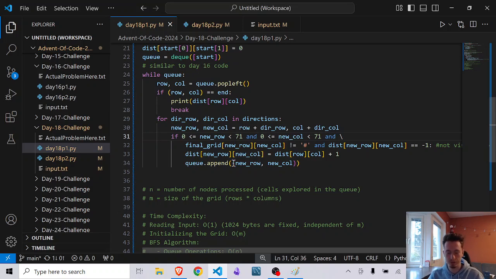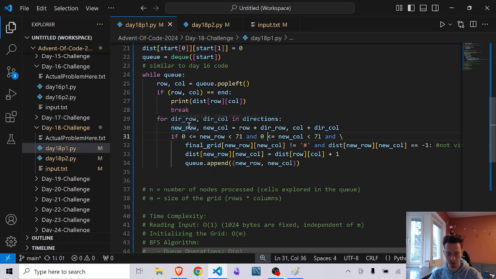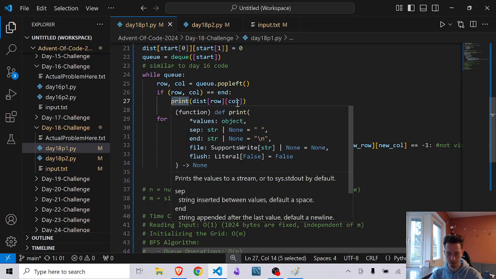So it will only travel to the valid positions, and then we will be tracking the distance slowly as we travel towards the end and avoiding all the obstacles. If there was a hashtag here, then we should have gone around it somehow. And we find the cheapest place to get there, the cheapest way to get there. And we print the distance.